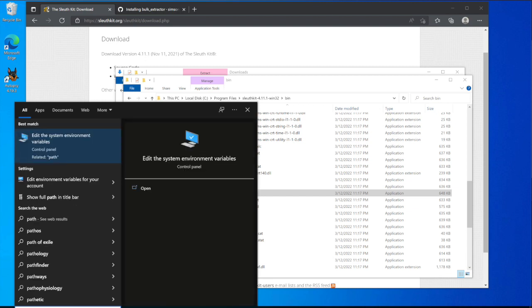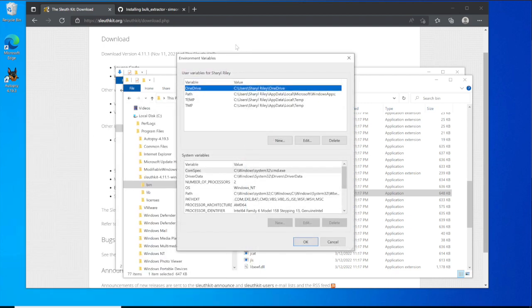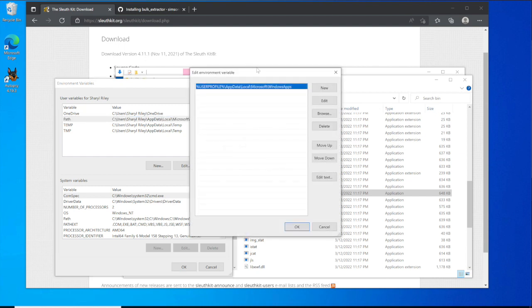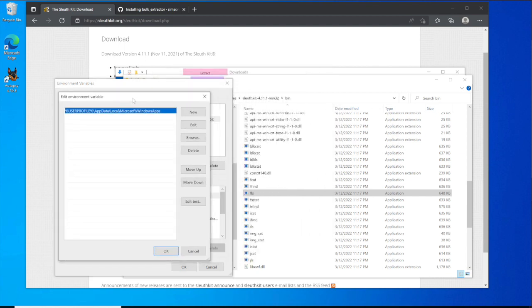Once we do, we'll see a setting called Edit Environment Variables for your account. Click that, and you'll get a box that comes up. And you'll see in this box, Path. You want to double click Path, and another box will come up. Here it's saying Edit Environment Variable.